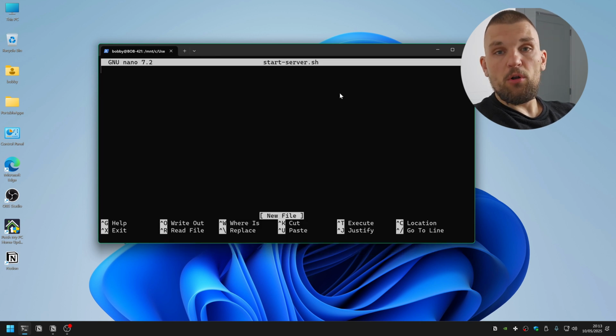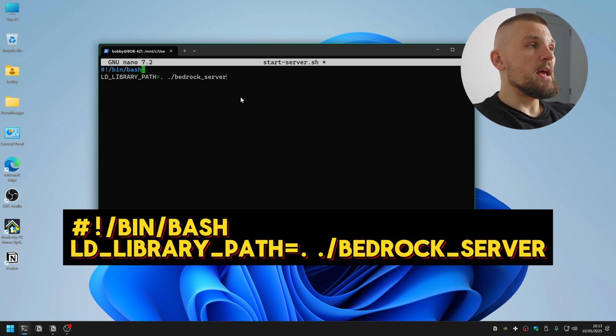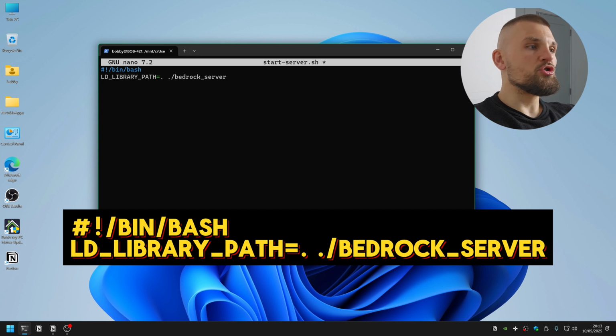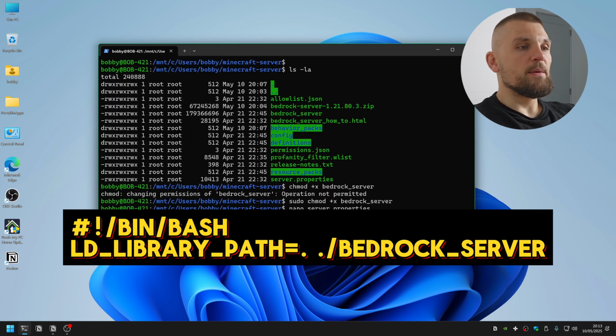Now, the steps to follow along, as always, will be in the description, but this is what we want to paste in. It's a bit of a nothing path, but essentially what we have at the top is our shebang line, which is this #!/bin/bash. And then here, LD_LIBRARY_PATH, and then we're going to have ./bedrock_server. So that's the file that we made executable earlier. Then you're going to click Ctrl-X, Y, Enter, and that's it.